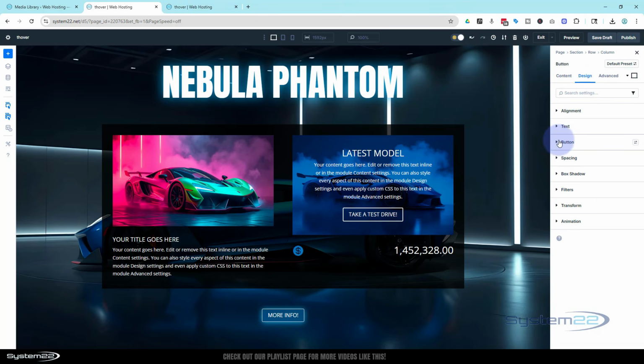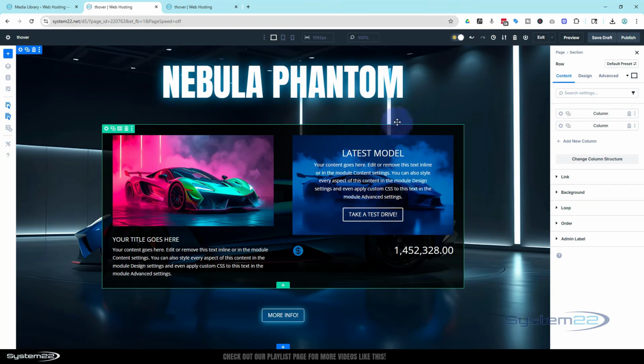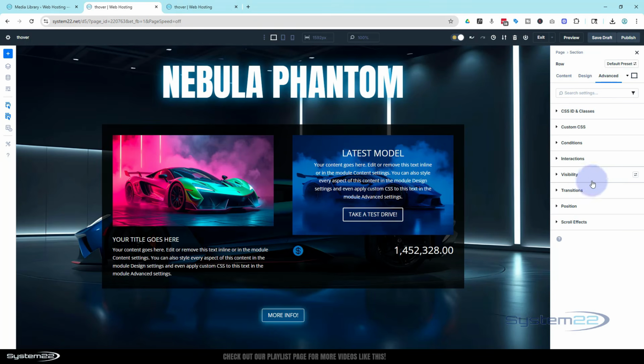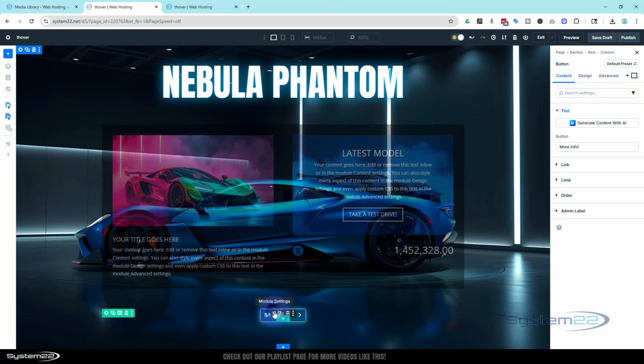Fantastic. Okay, how do we make this pop up? Well, firstly, we want to hide it. So if we go into our row, we want it to be invisible on all devices when the page loads. So I'm going to go over to advanced, down to visibility. I'm going to hide it on all devices. Great. And it's grayed out a little bit just to let us know on the back end it's not going to be there for us. And we gave it an admin label. So let's go back into our button now and make this happen.